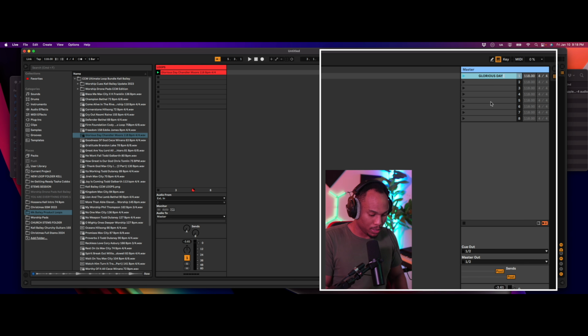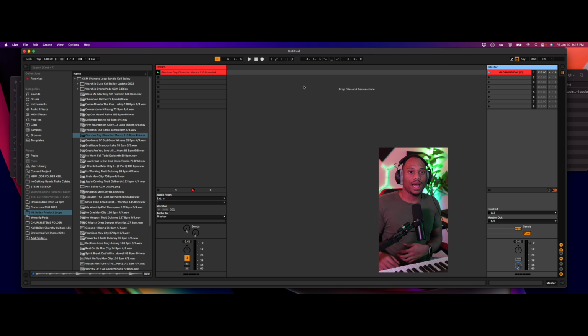And then I'll often put the key beside it as well. Let's say that key is E. I don't think it's in E, but we'll say it's in E so you get the point. So we got loop one ready to go for the worship night. If we play it.